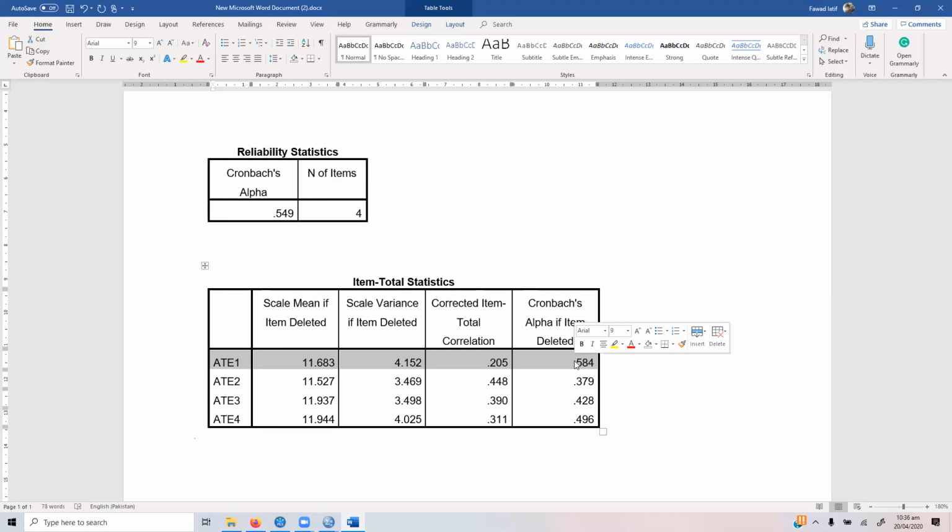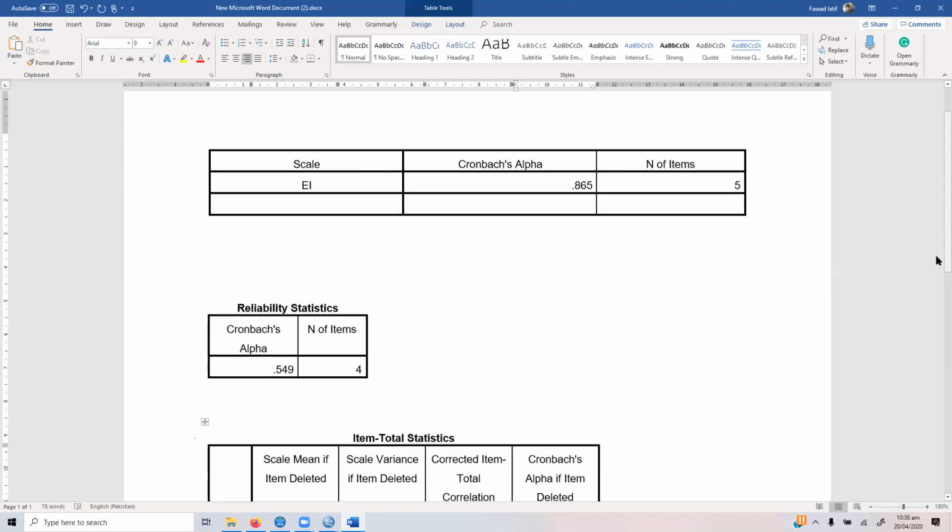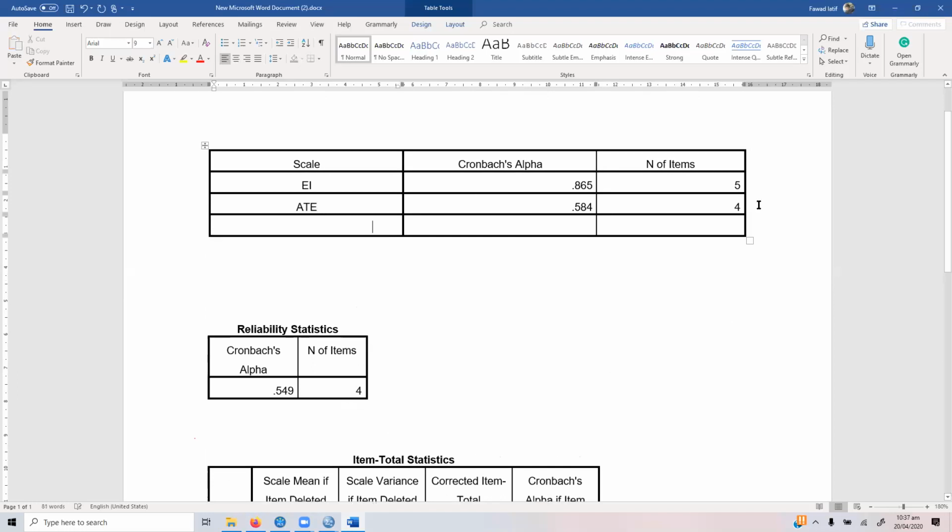So let's delete this item from the reliability statistics. So your reliability would now be 0.584. So you can delete it, rerun the reliability, or just report it as is. So let's report it as is. So 0.584, and the scale is ATE. Let's go to the next one.